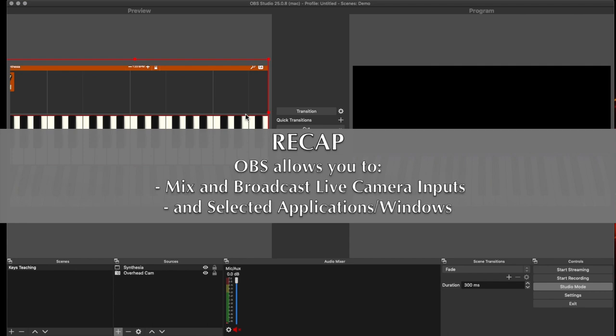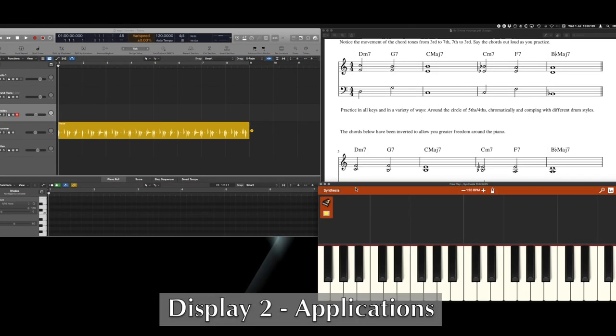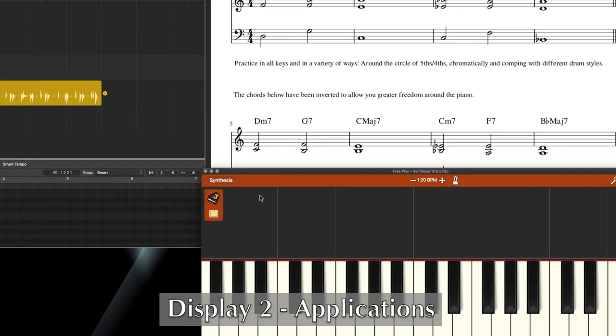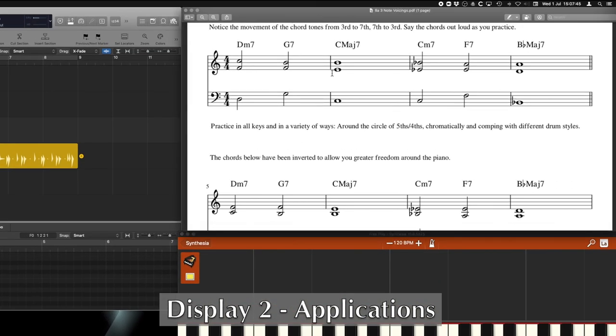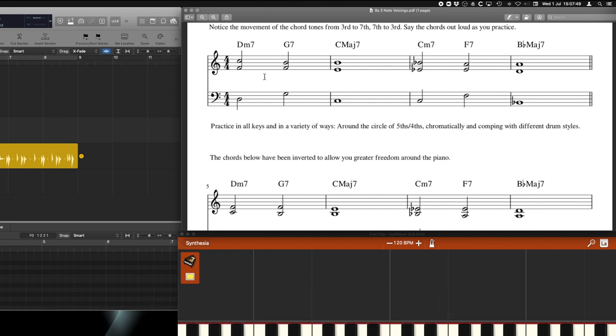We could open any application and do the same thing. I'm going to switch now to my other display and show you what's open there. Here's Synthesia, that's the window that we grabbed to display that. I've got some music open here, which is just open in preview on the Mac, which is obviously free, it comes with the Mac OS. So you can display anything in that window. That could be a text document or any sort of PDF document or image.